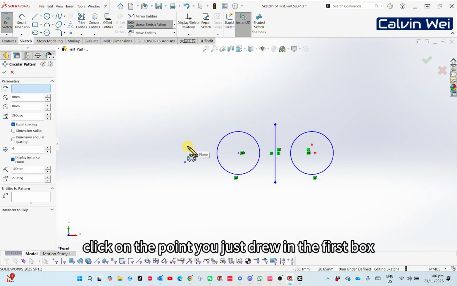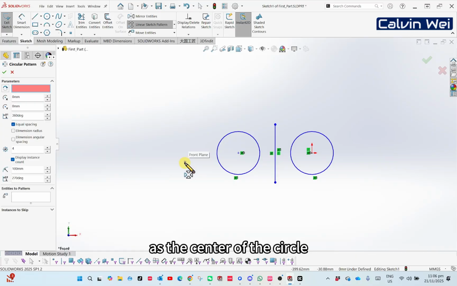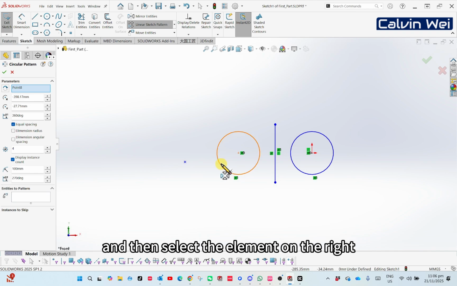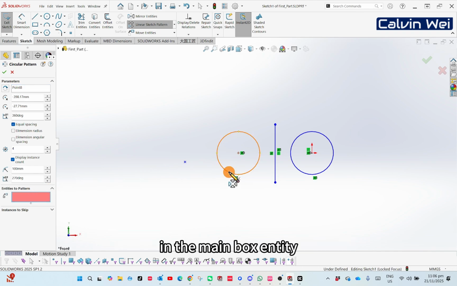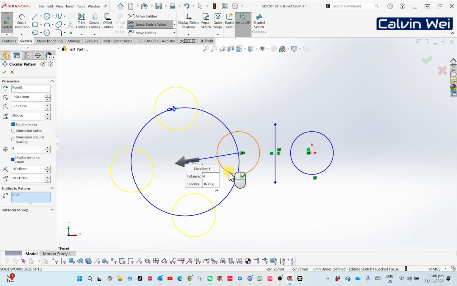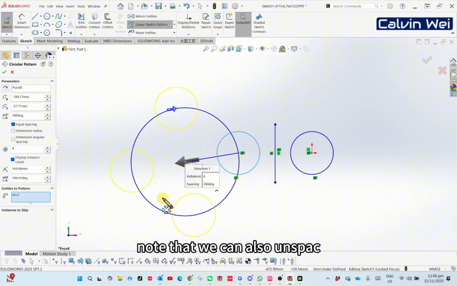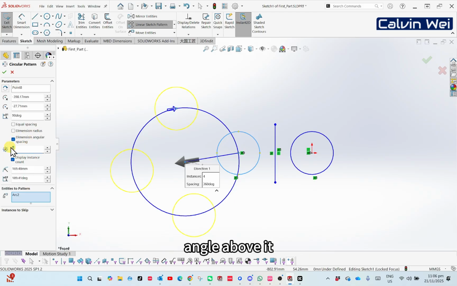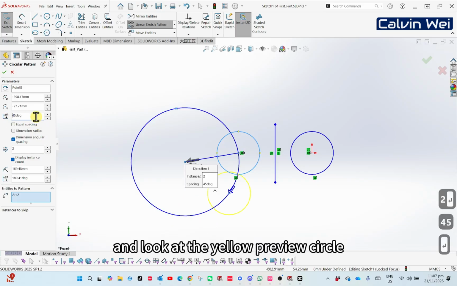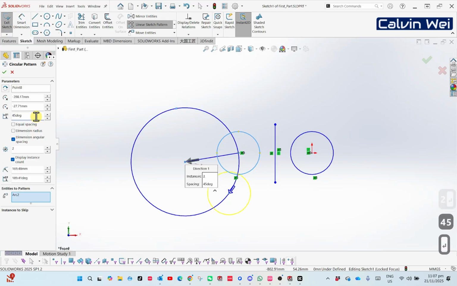Click on the point you just drew in the first box as the center of the circle. And then select the element on the right in the main box entity. You can also make a circular sketch pattern. Note that we can also unselect the equally spaced button and enter the pattern spacing angle above it. We enter 45 degrees. Press enter and look at the yellow preview circle.